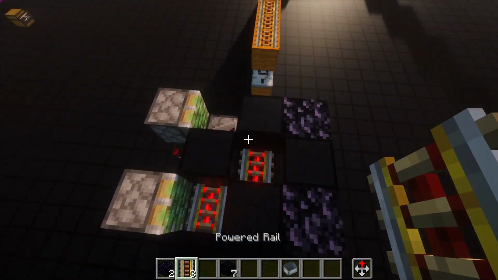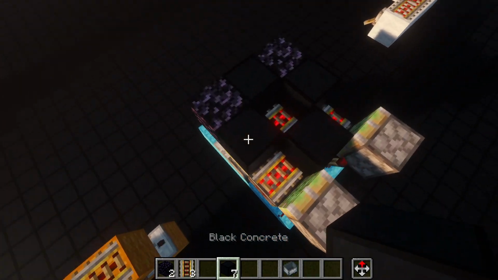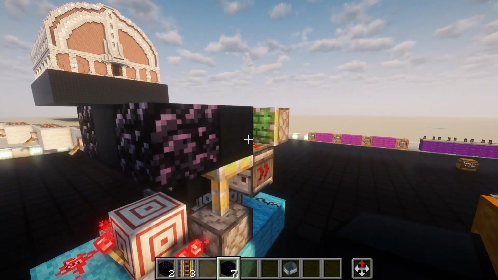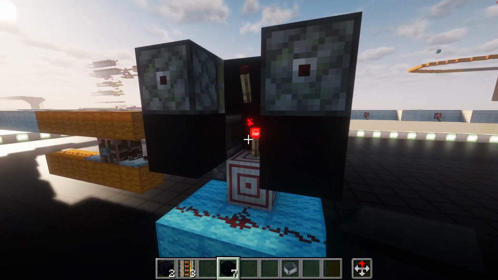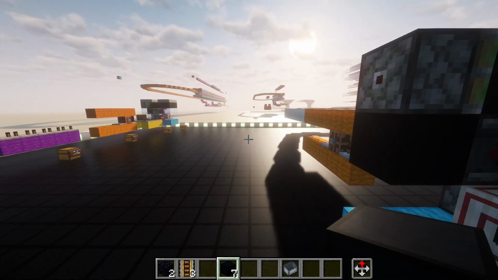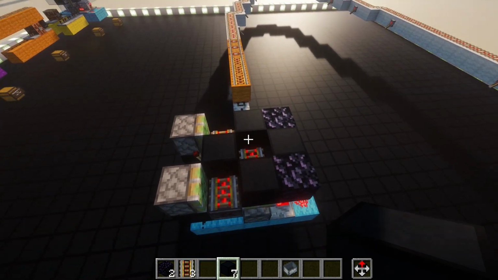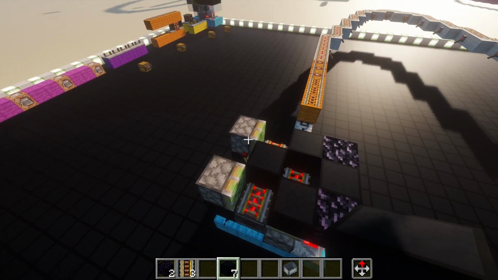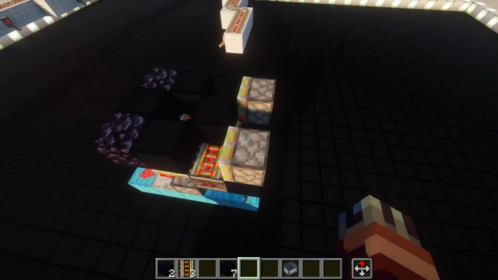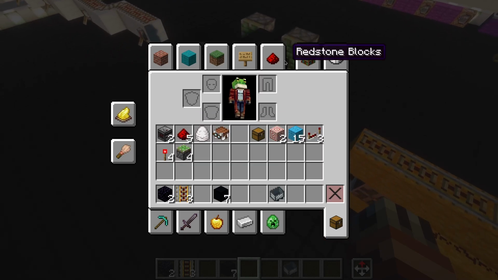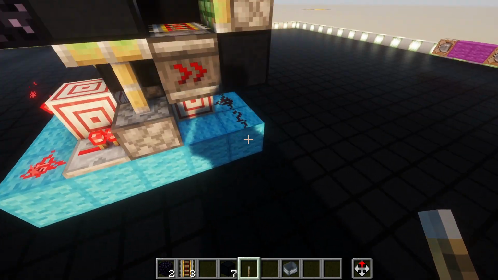1 powered rail, 2 powered rail, 3 powered rail. And then you can place blocks just like that to make 7 total blocks, I think. That should be 1, 2, 3, 4, 5, 6. Yep, there we go. So that is all 7 total blocks, and that is the final assembly complete for the train.